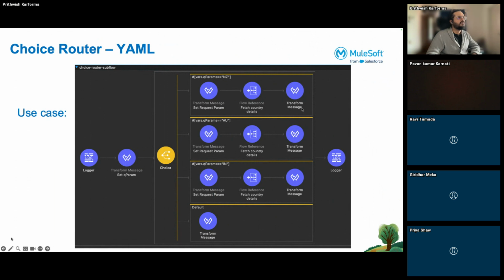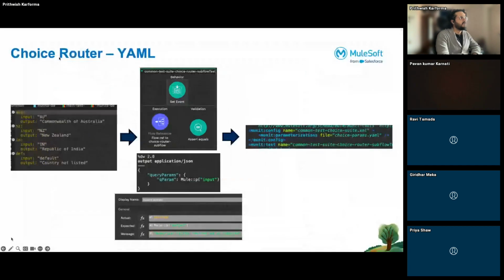Your job will be to check, based on what my query parameter is, what my response is, right? If it's NZ, I will expect the response to be details about New Zealand, right? So this is the use case that we will be working on for the choice router. Okay. So what do we do? Again, you see, we have this parameterized YAML file for the input and output. In the input, we will basically be choosing the query parameter, right? The query parameter is the input here, and the output will be asserting the final payload, right?